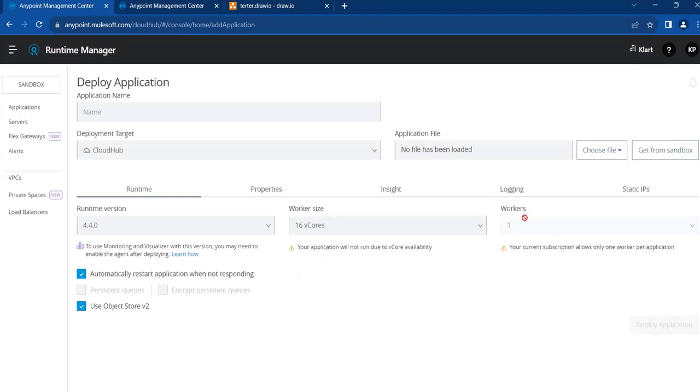Likewise, in workers, in case of CloudHub 1.0, how many workers can we allocate at maximum? As this is a trial account, it is not going to allow me to show. Your current subscription allows only one worker per application. See, this is the warning I'm getting. But if I am not wrong, you can give 8 workers at the maximum if you have a licensed version. This is my trial account, right? So it is not allowing me.